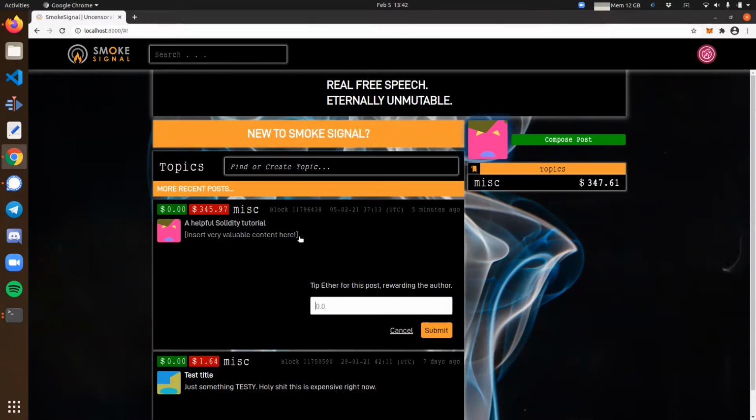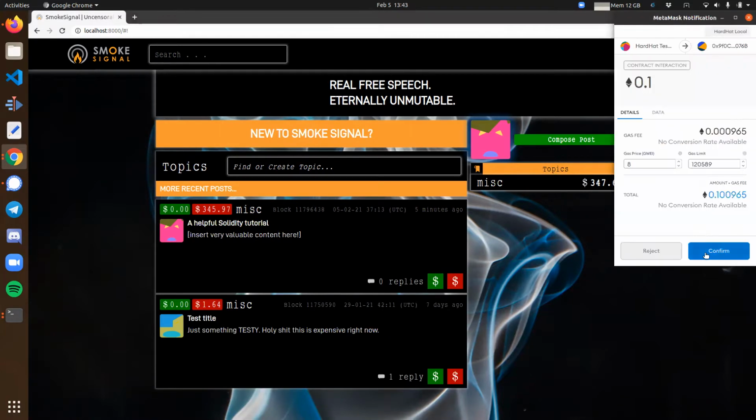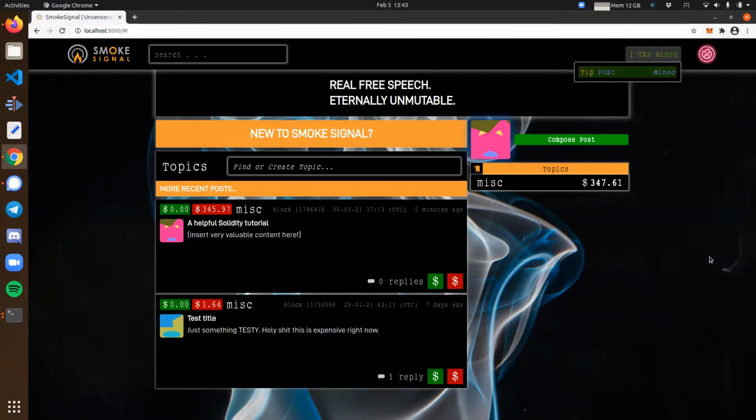Similarly, you can tip. If this was a very helpful Solidity tutorial and I feel grateful, I can tip this guy some amount of money, and that will go towards the original author. There you go, so you can see that's updating.